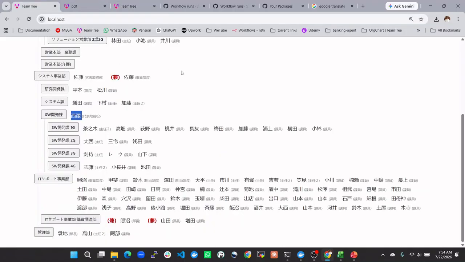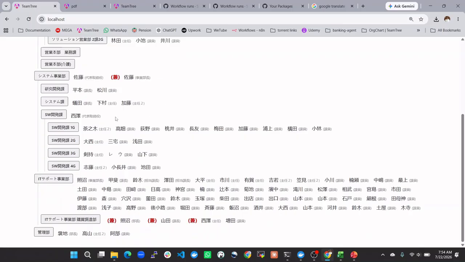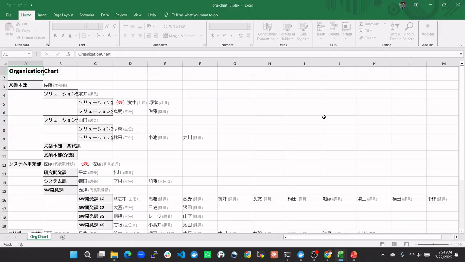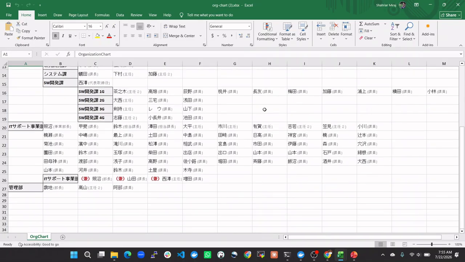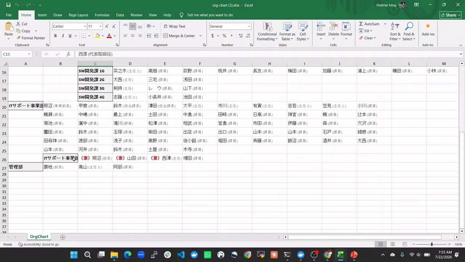Again we move to the tree view, and if we refresh this page, he is the head in software development, and in IT procurement we can see this user. This is the Kenmo sign. And if we export to Excel with the new changes, in the software development part the position has changed, and in the IT procurement section we can also see the Kenmo part.